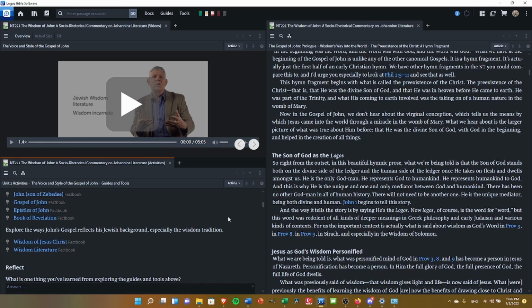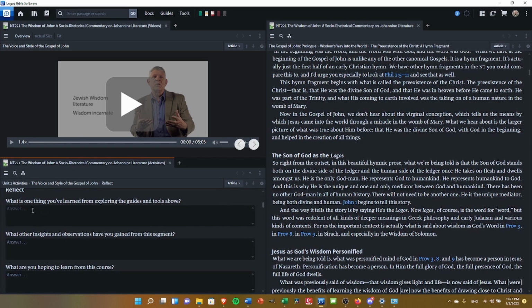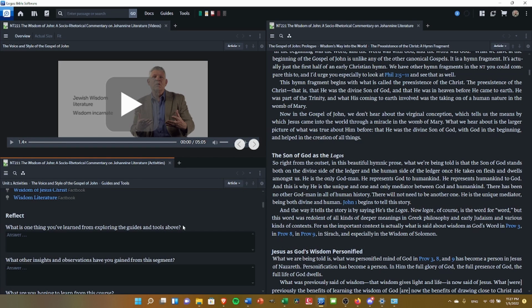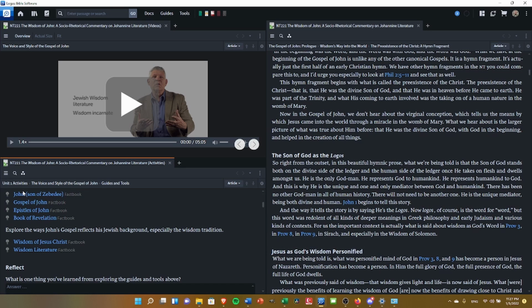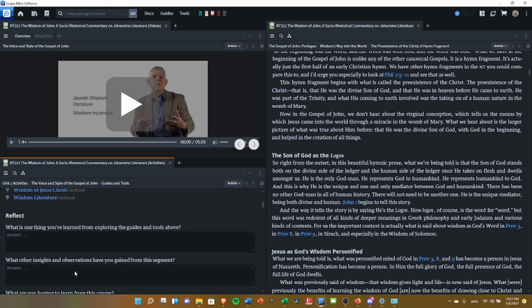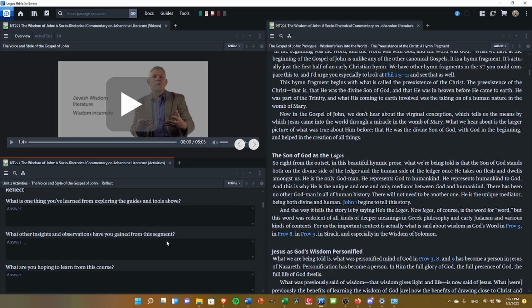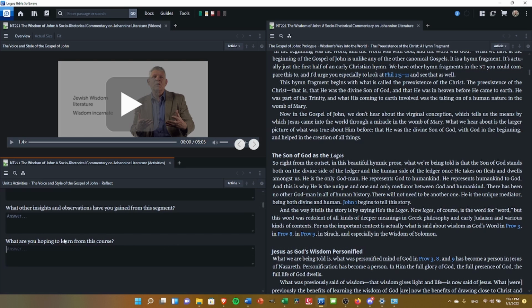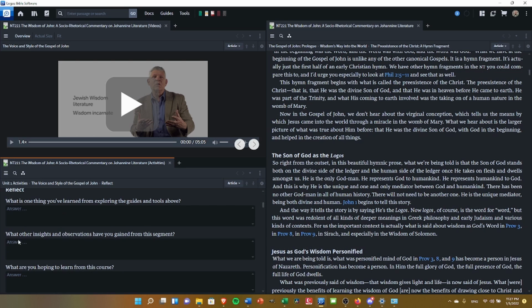But the workbook also contains question and answer portions. So for example, what is one thing you've learned from exploring the guides and tools? That's usually something they'll ask you early on. So from reading through this, what's something that you learned that you didn't know? What insights and observations have you gained? What have you been hoping to learn, or what are you hoping to learn from this course? Providing answers like these actually help us retain information better. So you fill these in, you fill in these sections. It's sort of like an activity book, this workbook, to help make sure that you're actually retaining the information and that you can get everything out of it.